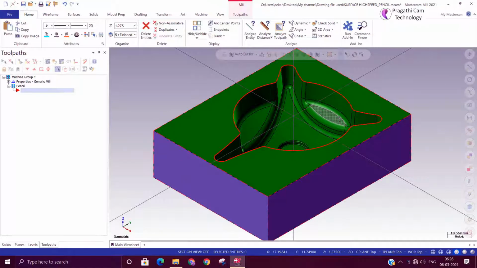Hi, now we are going to see surface finish high-speed scallop toolpath. What is scallop? We have already seen when you use a ball end mill, from one step over to another step over, how much you are forwarding, that much projection or surface finish you will get. Based on the scallop height, you will get the surface finish.